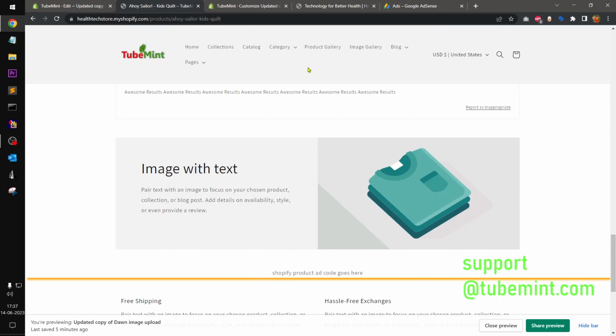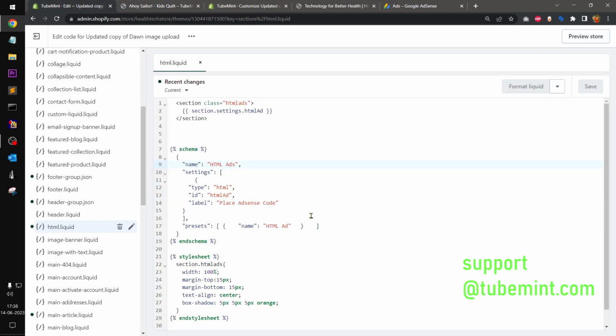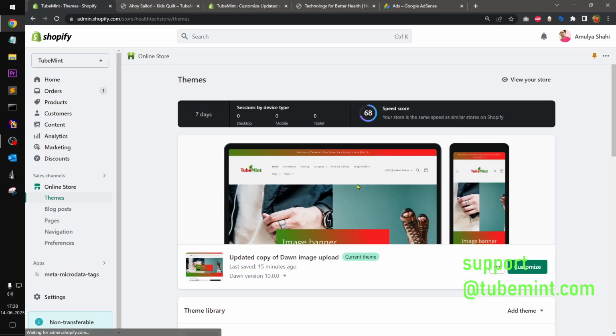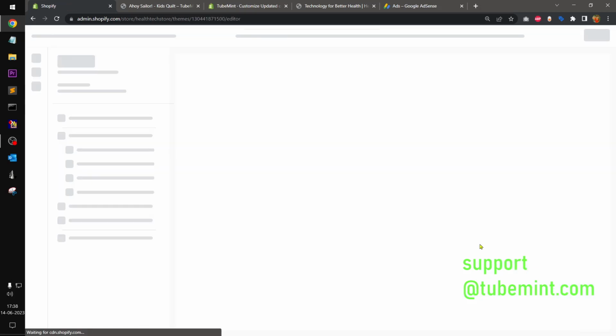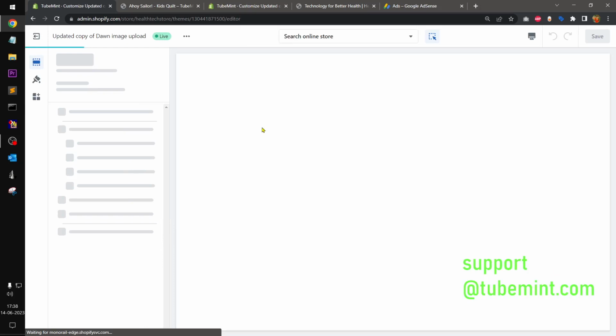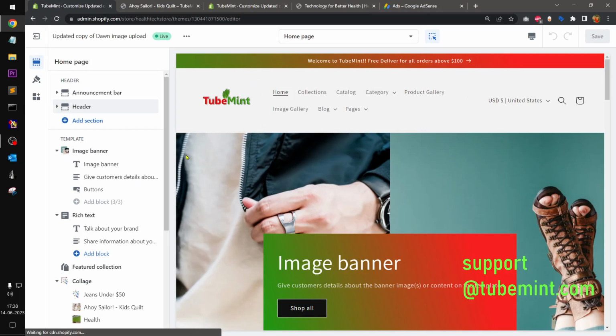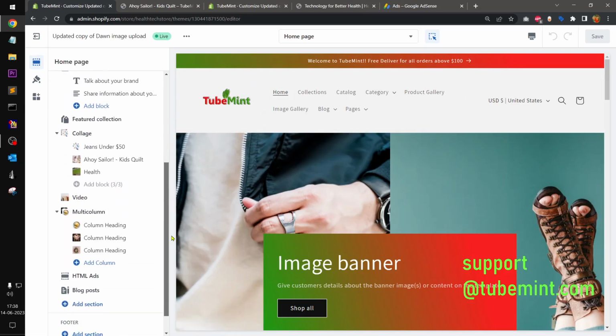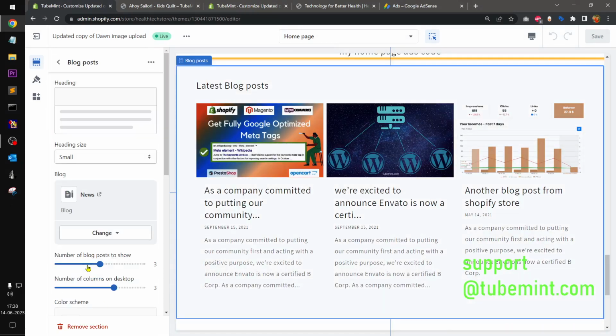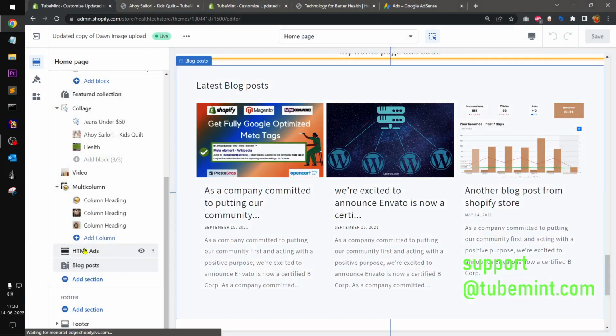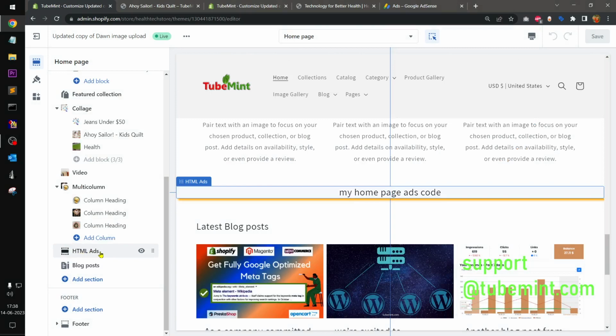product page. So almost on every template you can place it. All you have to do is create this one section, which I'm quickly going to demonstrate. But before that, let's see how it should be available on all the templates. So this is how it is going to be available. This is a blog post, and above it we have HTML ads.